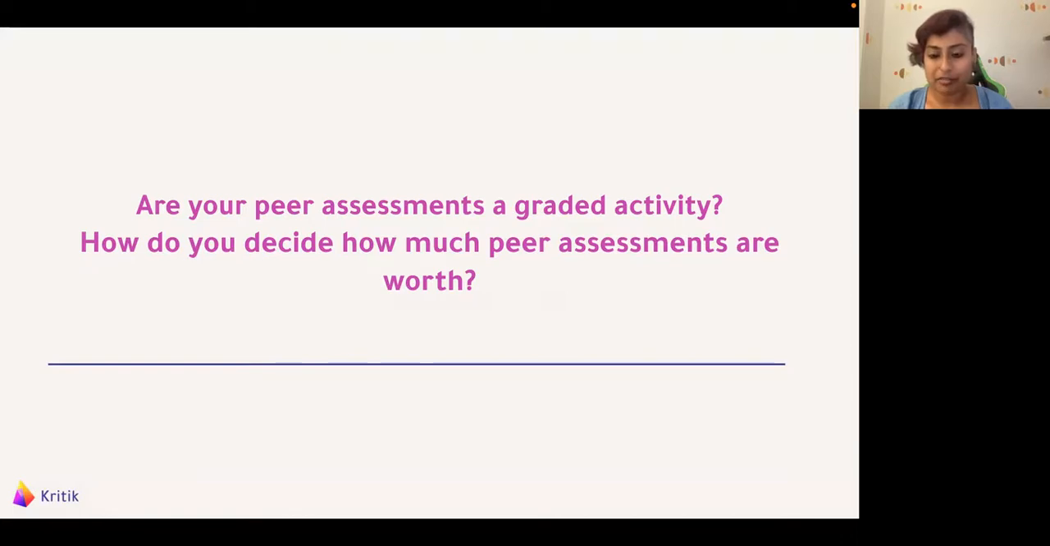We recommend 50, 40, 10 as the three stages' weightage: creation 50%, evaluation 40%, and the feedback on feedback to be 10%. But we have seen instructors play with that from the beginning of the course. If you feel that 40% is too much, you could reduce that. And as you progress through the course, you could increase that as well for your activity. So we've seen that as well.